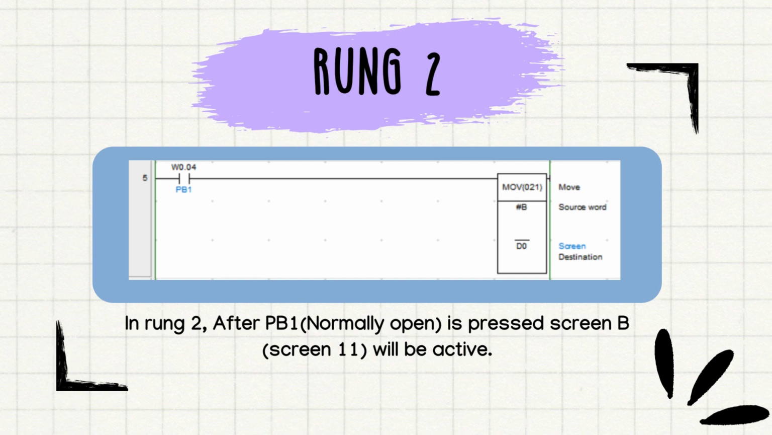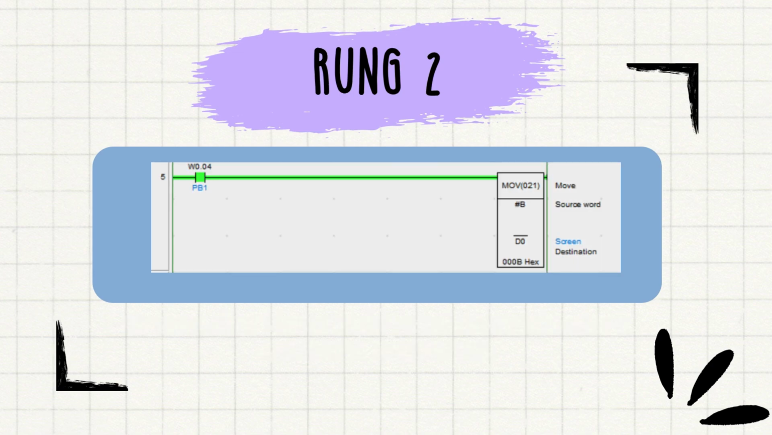In rung 2, we set push button 1 as normally open. After PB1, or push button 1 normally open, is pressed, screen B, or we can call it screen 11, will be active. This is the connection in rung 2.